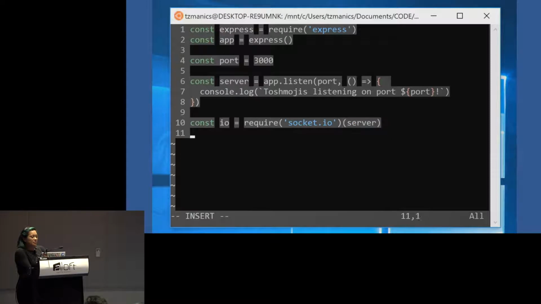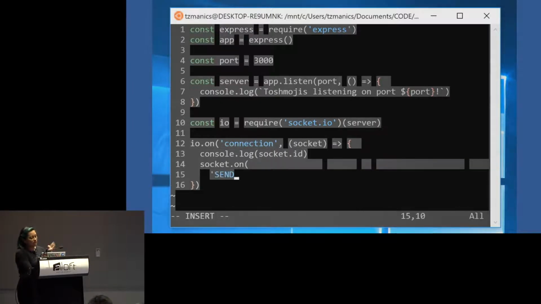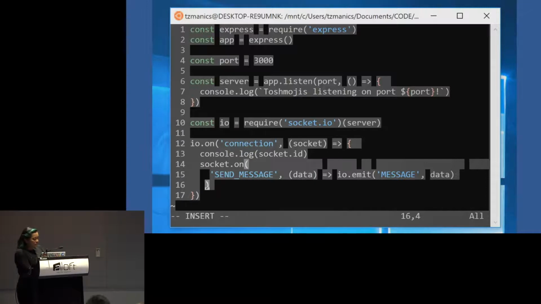Then we bring in io, and we pass in the server, and tell io that on this connection, you're going to get a socket, and I want you to tell me what that socket ID is, just for sanity's sake. Then, on send message, we have that data, and we'll emit the message with the data. And that is pretty much it.